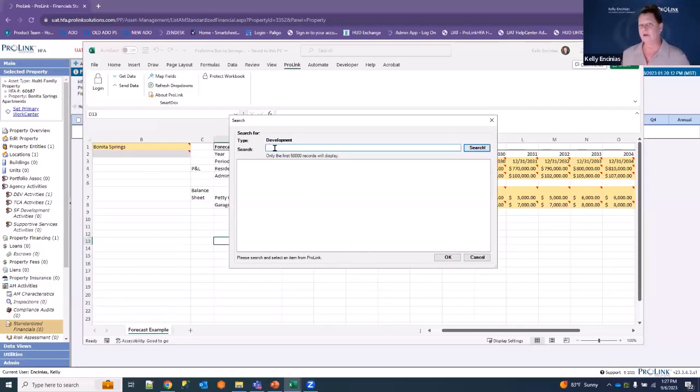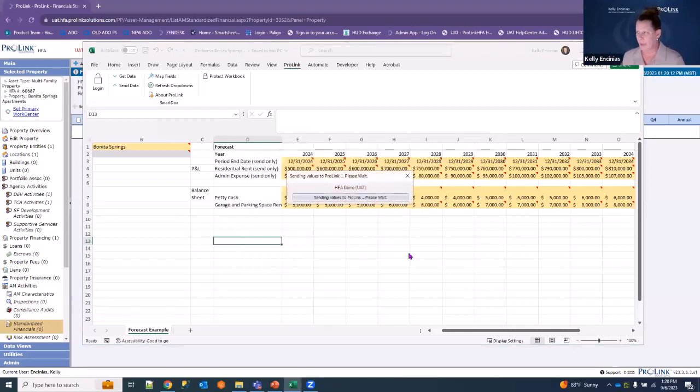Now, this very first time that I get this application for funding from a developer, I do have to connect or link this application to my dev deal in the system. So that is why we see this search window here. So remember, the deal that I'm working with is Bonita Springs. And so I do have to go through this function of searching and selecting my deal one time to get this application connected to my deal. Then I can click OK.